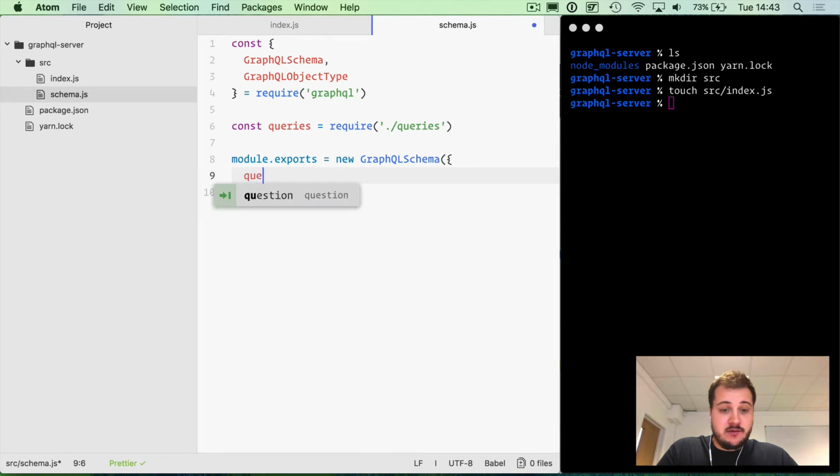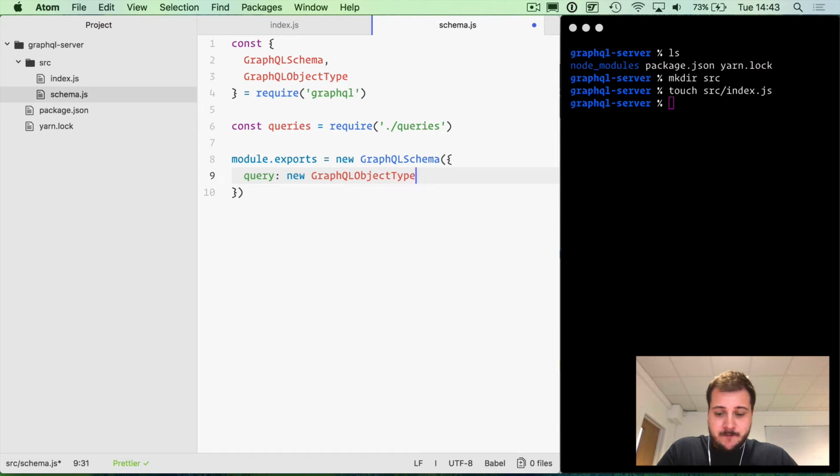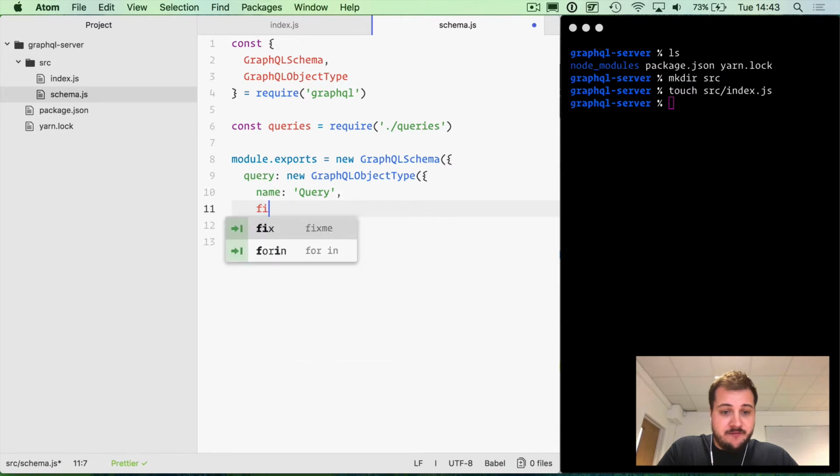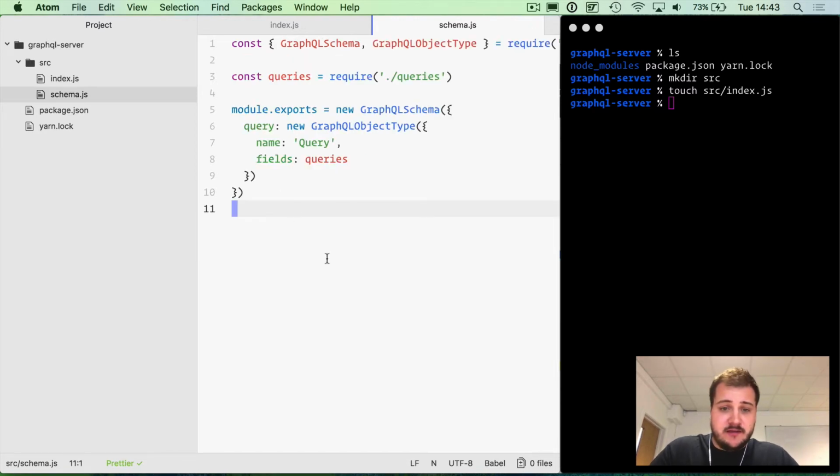And inside of here, we have to define query. It's a new GraphQL object type. And then inside of here, we give it a name of query, and fields are queries. We can do the same for mutations. We'll come back to that. Right now, we're just going to create this file here. So that's all we need for our base schema.